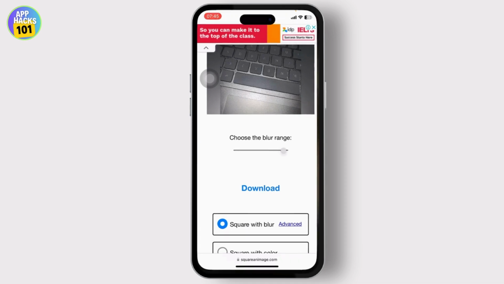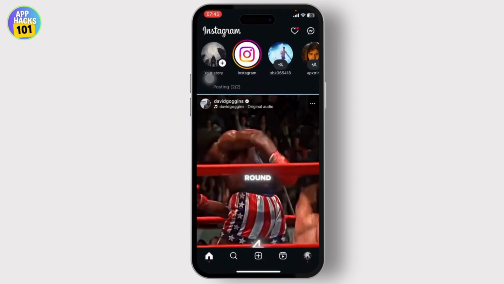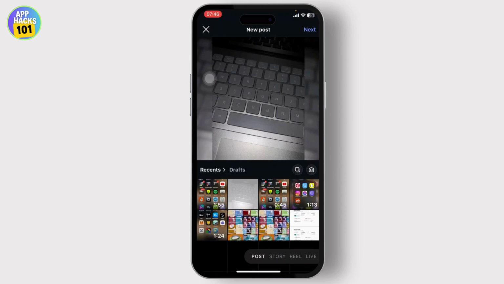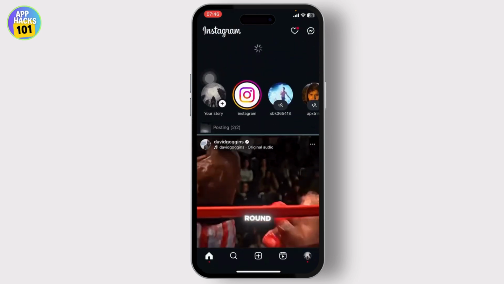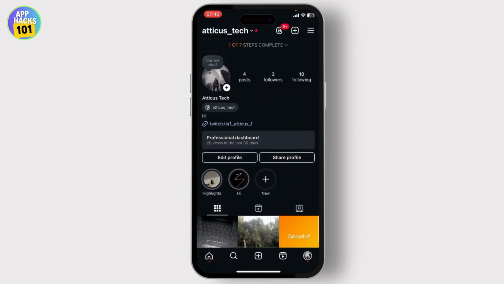So now tap on download and just download this image. After you do so, go to your Instagram, and after you're on Instagram, just hit on post. You can select the image and go to next, and then just post this picture. So after you do so, you will have posted your picture, and that is basically all that. So that is how you post long image on Instagram, guys.